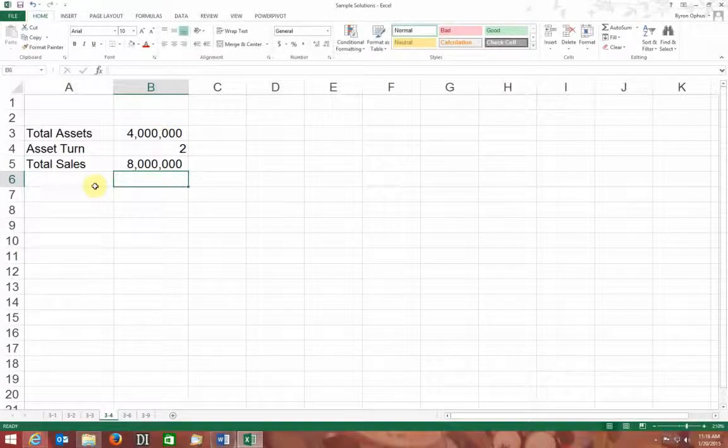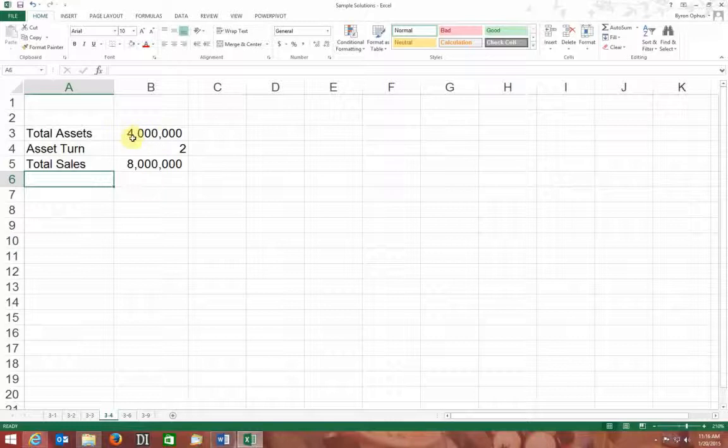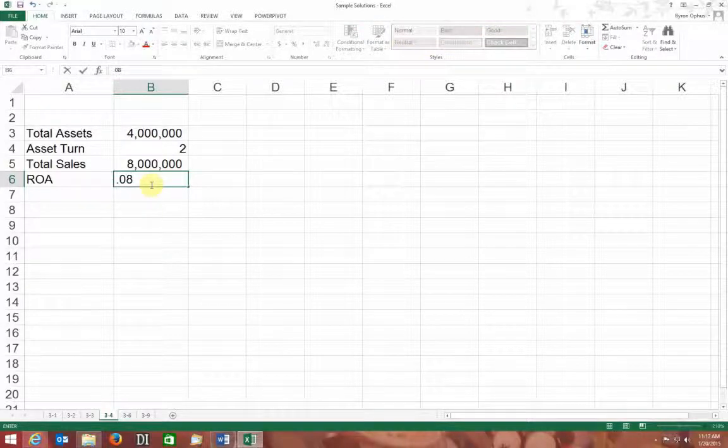Cool. Okay, and then it says that my return on assets is 8%. So now I can figure out what my net income is, right? This is kind of like we figured out what our net income was when we knew what our return on sales was. So my ROA is equal to 8%, which I need to enter as 0.08, because 8% in decimal format is 0.08. Now I want to change it and make it look like a percent, right? Okay.